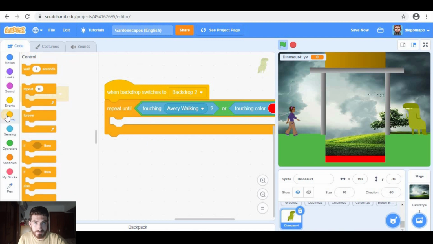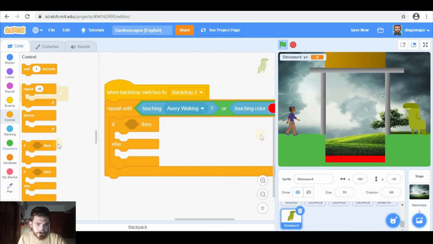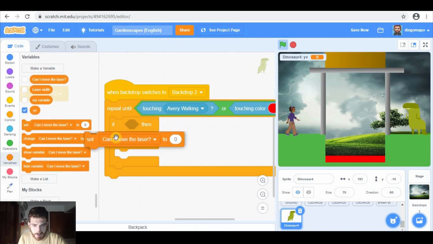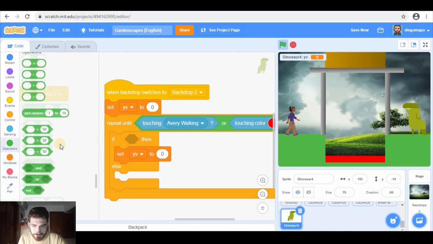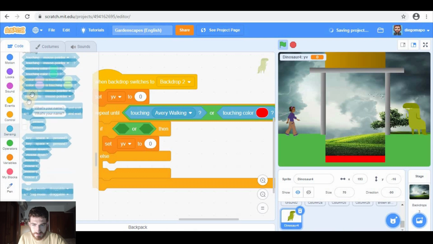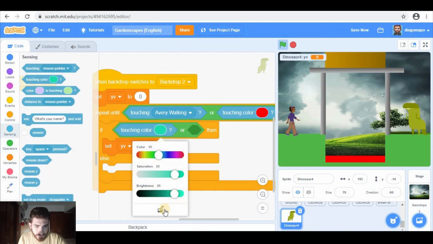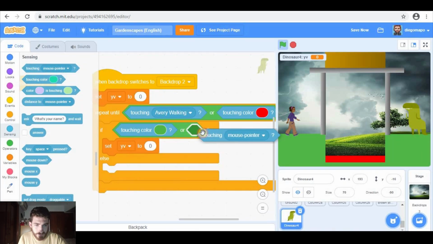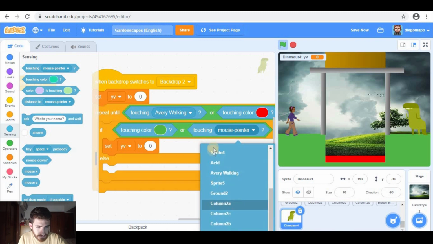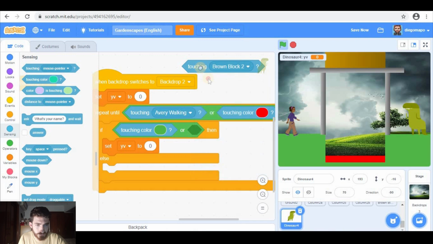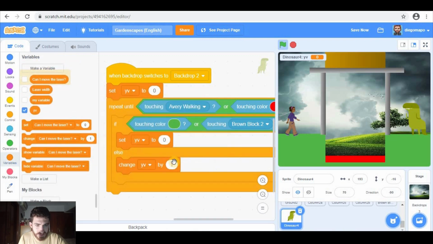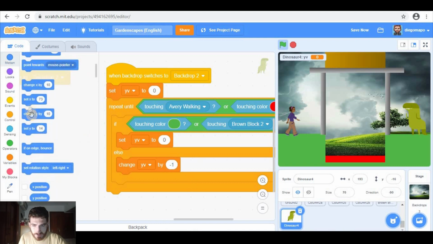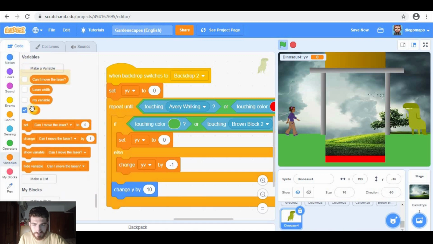What are we going to repeat? This. If we are touching either the ground or the brown block, the dinosaur is not going to fall down. So in those cases, we're going to set y velocity to 0, and let's put it at the beginning as we've done before to avoid problems. So again, we need an or. If we're touching, we need color. If we're touching this color, the ground, or we're touching that, brown block 2, we're gonna set y velocity to 0, else we're gonna change y velocity by -1, and as usually we're gonna change y by y velocity.